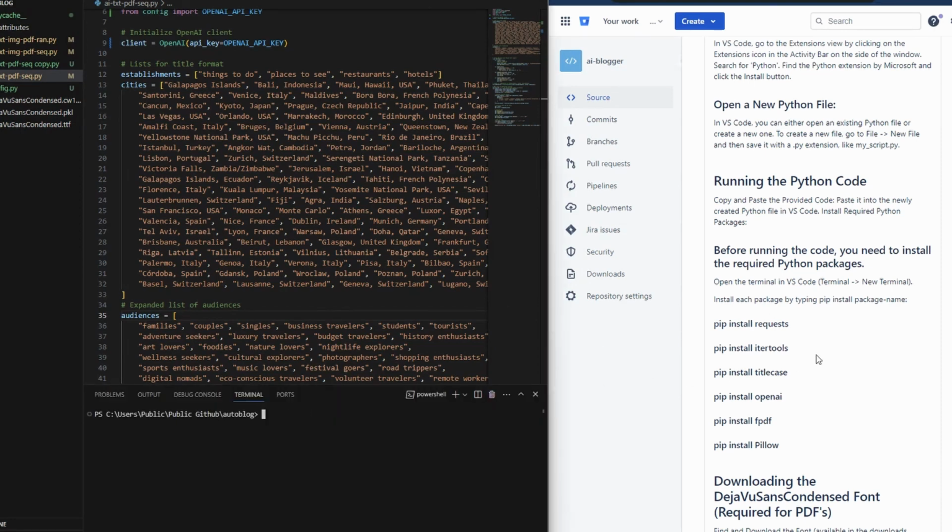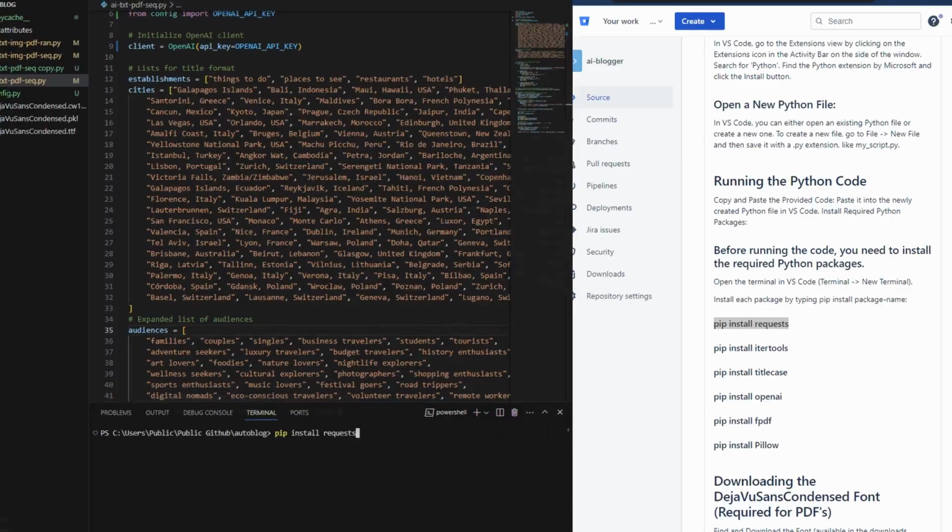Alrighty, so at the terminal, all you need to do is copy each one of these, paste it there, and then hit enter. Do that for every one of these before you do anything else. Okay, with that done, I can go full screen here.